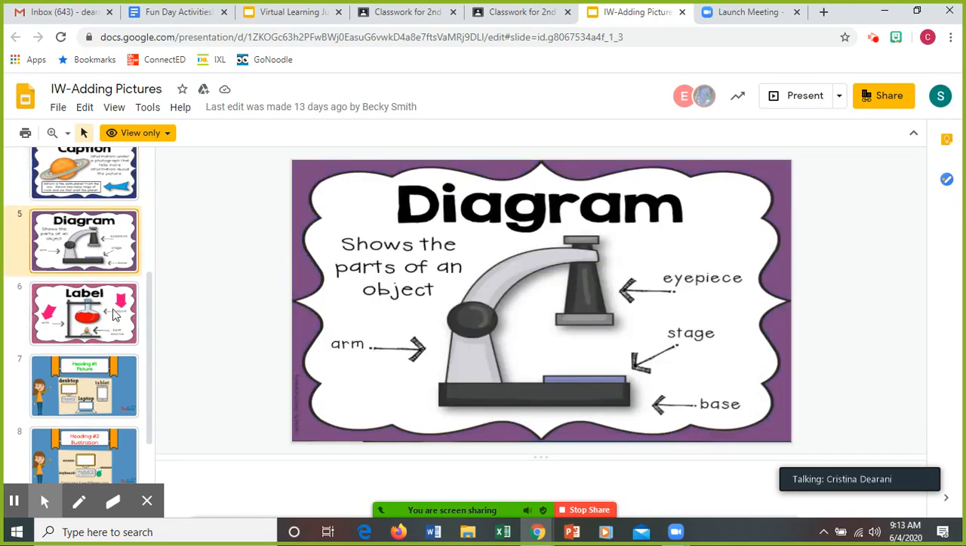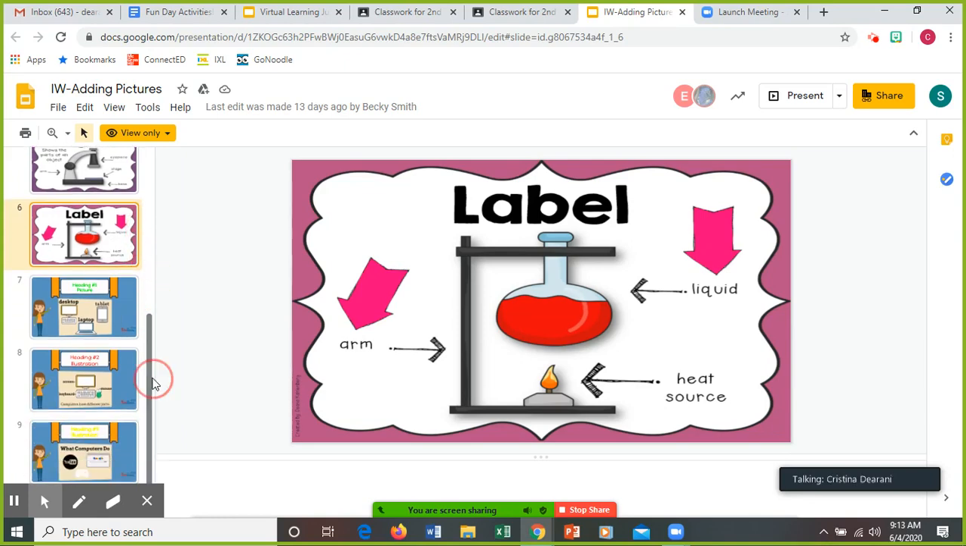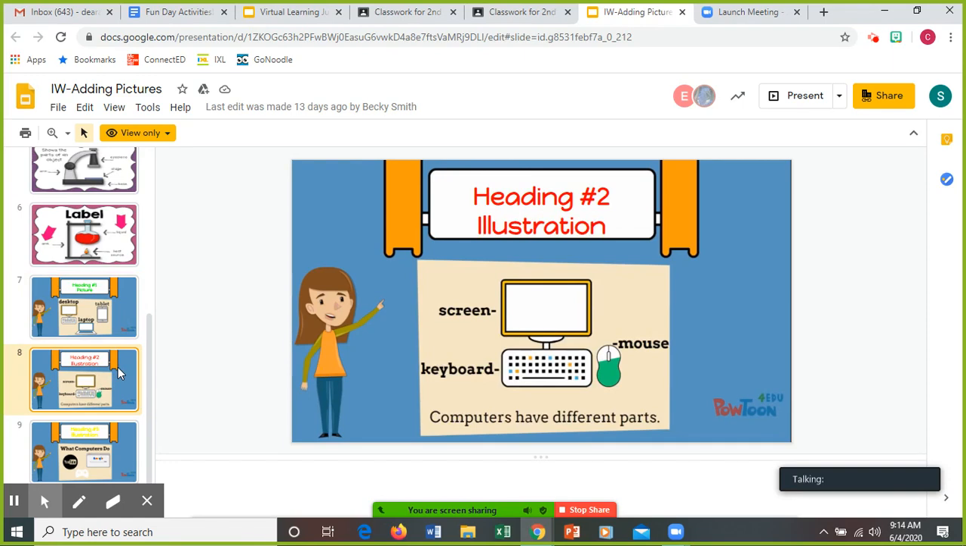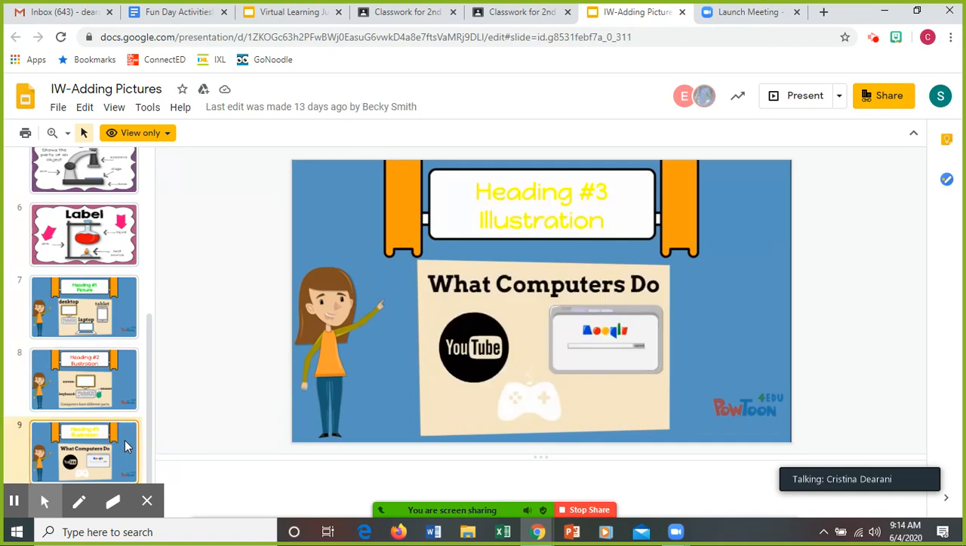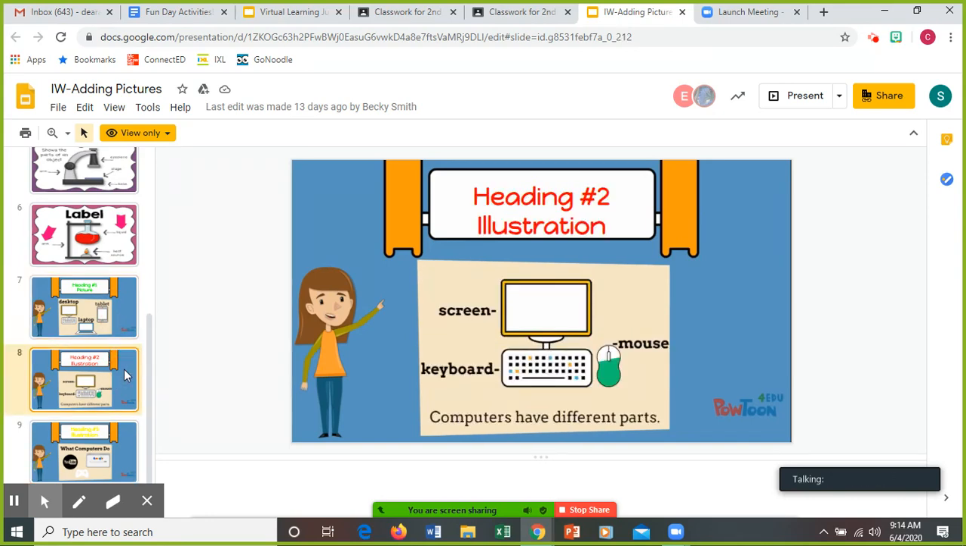diagrams, labels. Okay, so my heading number 1, let's say I'm going to do pictures. Heading number 2, let's say I'm going to do illustrations. Okay, illustrations for all of my headings. So pictures, illustrations, computers have different parts.